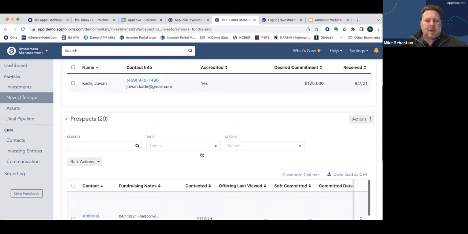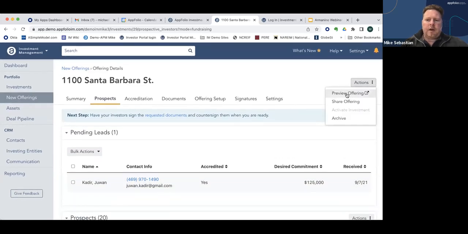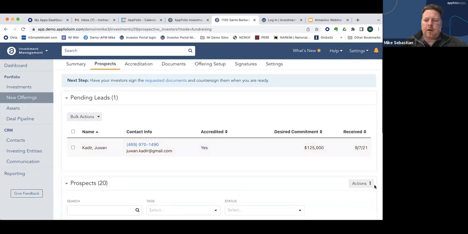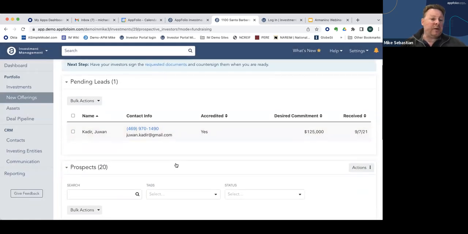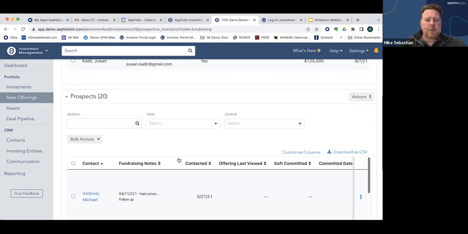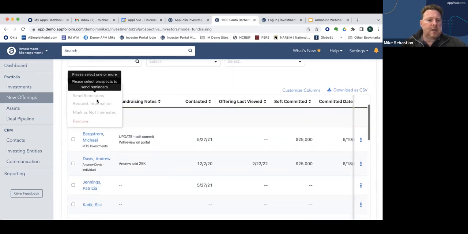The prospects page is where you can easily come in, go down to this one, and add a list of contacts. You can use those tags, or you can add everybody. When you add them to it, then they'll be able to see that new offering in the portal. I haven't shown you what that looks like yet, but this is where you would work with all your investors, and you have search tools and bulk actions to send email reminders and do things there.